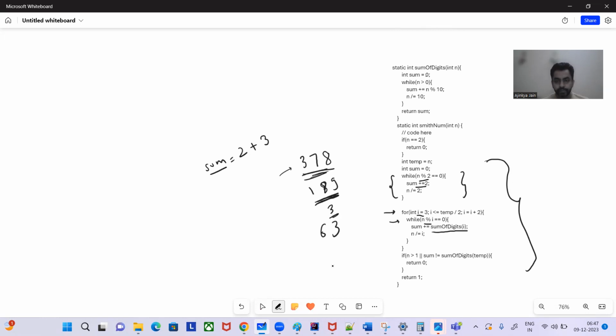As I said, what we are doing is taking the remainder, adding it to the sum, and then dividing the number by 10. So here, 3 is only one digit, just 3, so we are adding 3 over here. Then again we check whether the resultant number is still divisible by i. Yes, it is divisible by i.